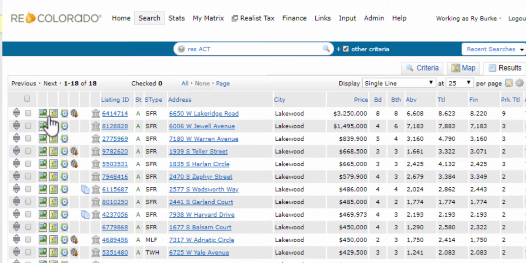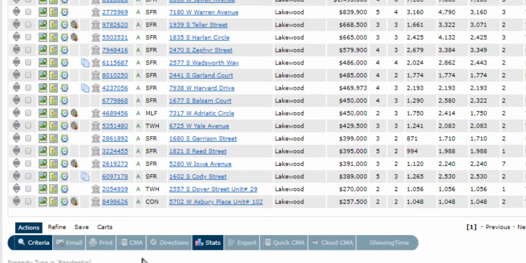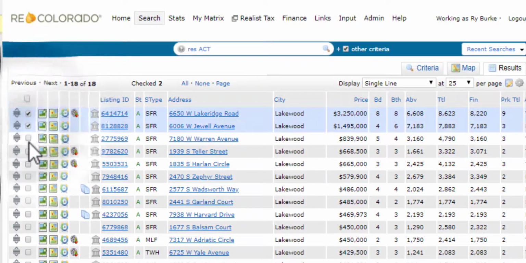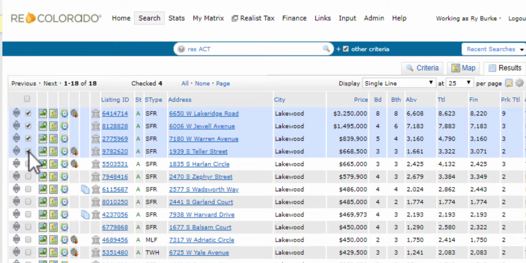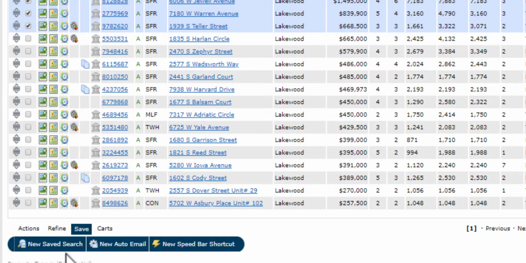On the Results tab, hover over the icons to view a pop-up window that defines what each icon will present if clicked. Click the listing ID to access the full property view and public record information. A button bar is available at the bottom of the Results tab screen. To activate the button bar, select the property or properties of interest. Leverage the button bar to email, print, generate a CMA, generate driving directions. Click Save on the hovering toolbar to save a new search or save a new auto email.